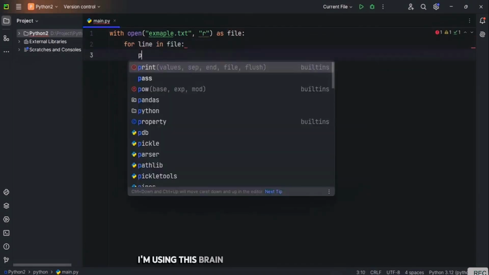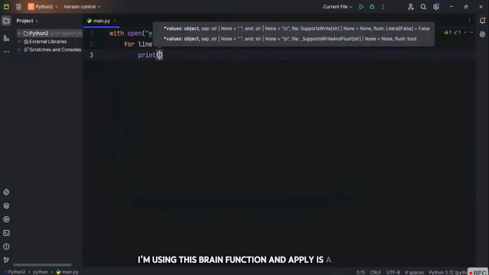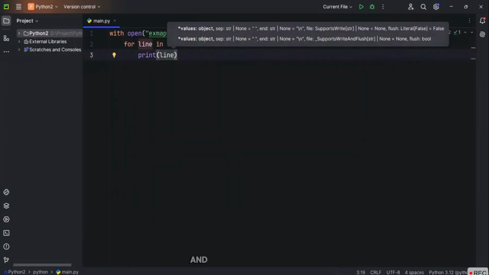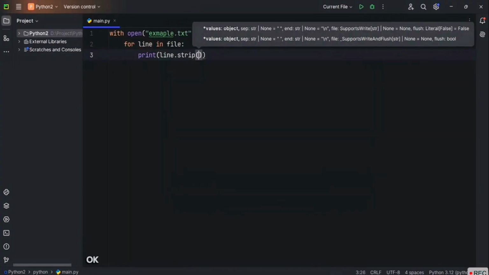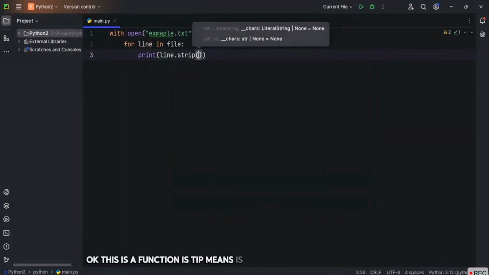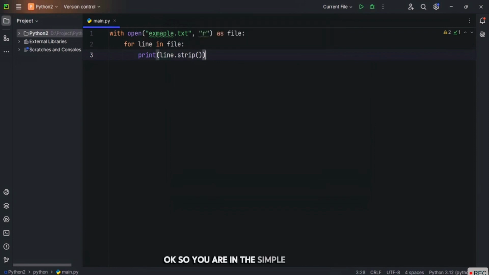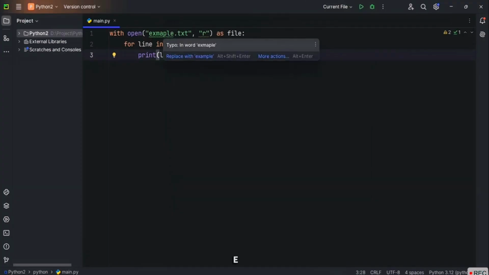I'm using this print function, and apply a line, and type for here is strip. Okay, this is a function. Strip means remove extra newline characters. So now for the simple example, just open your sample file example.